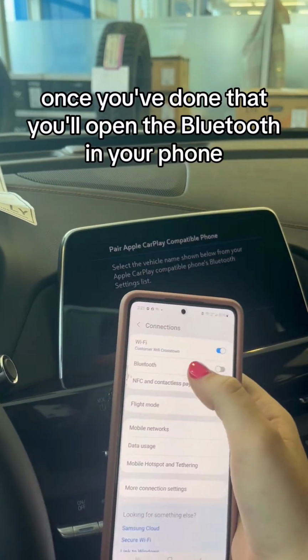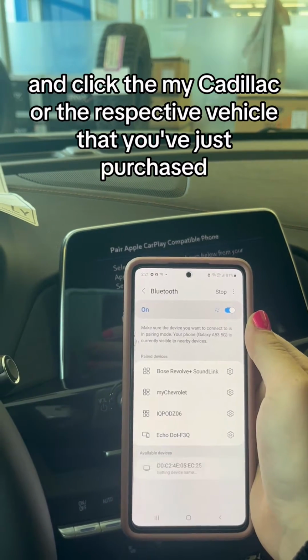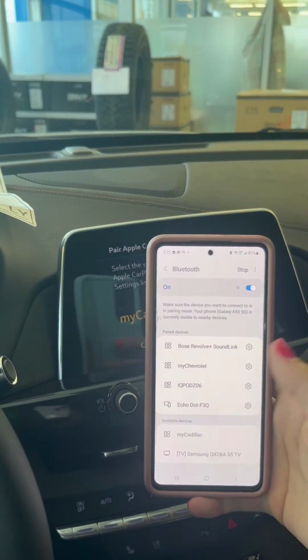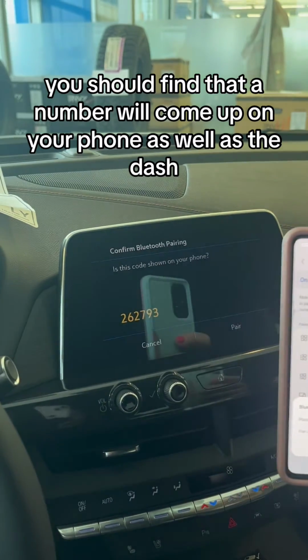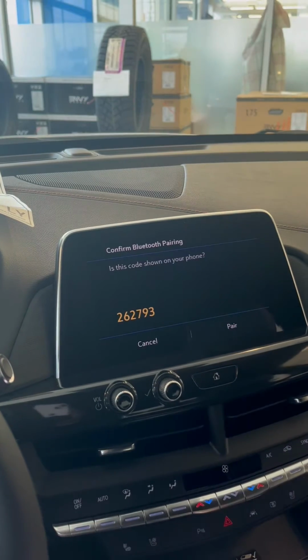Once you've done that, you'll open the Bluetooth in your phone, toggle it on, and click the My Cadillac, or the respective vehicle that you've just purchased. Once you've chosen that, you should find that a number will come up on your phone as well as the dash. Make sure that they match and hit pair.